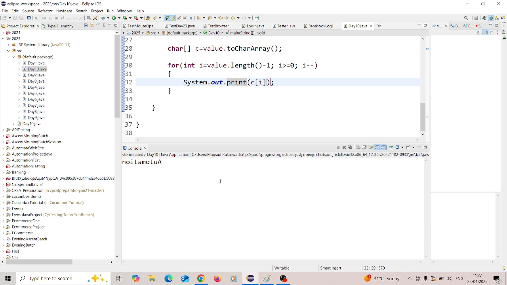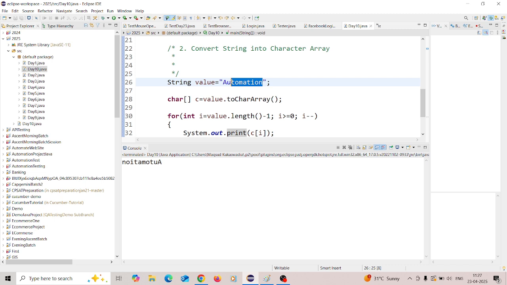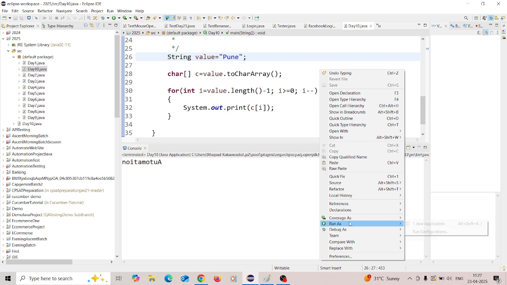And let's try to change the string value. I can say suppose giving here Pune. Save and let's run and check.